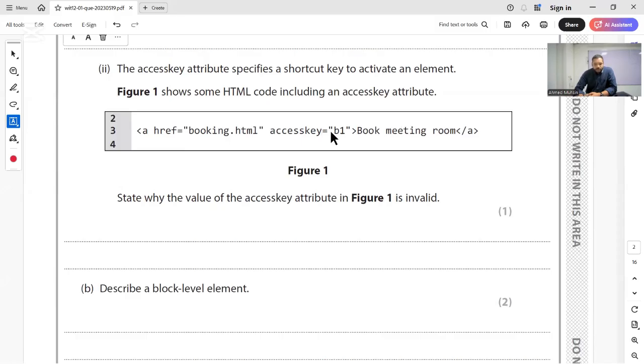Now, normally your access key should be an individual character. It can't be a mix of multiple characters. Here you can see B1 is a mix of multiple characters, so that's the reason why it's invalid. They have asked you why it is invalid. Your answer would be that the access key should contain a single character. It cannot contain multiple characters. So let's note that down over here.